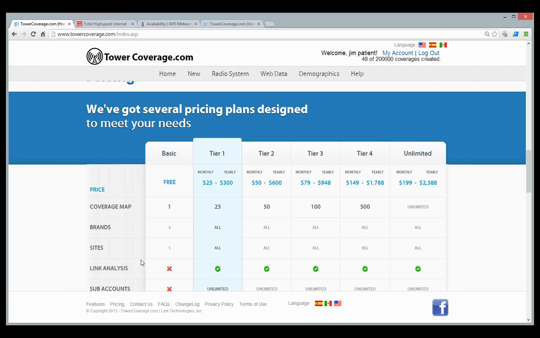Our unlimited package goes up to $199 a month. That's unlimited maps, unlimited usages, etc. And we also have yearly pricing options if you wish to do so.